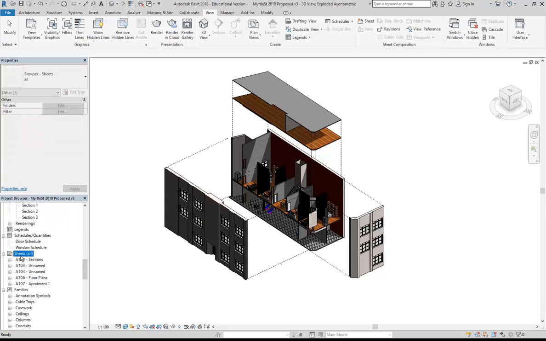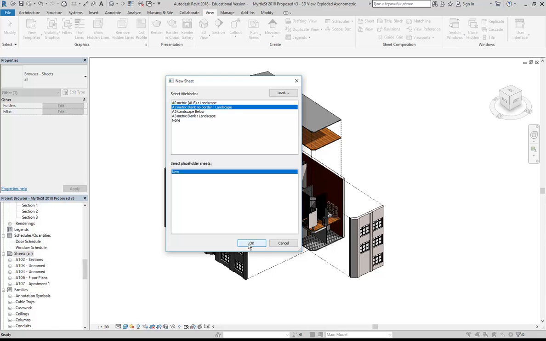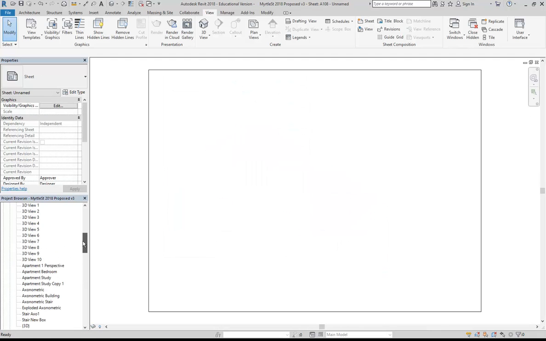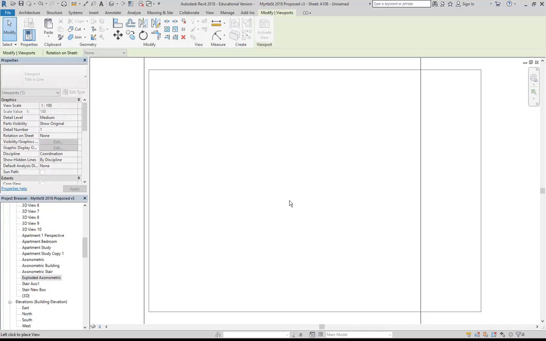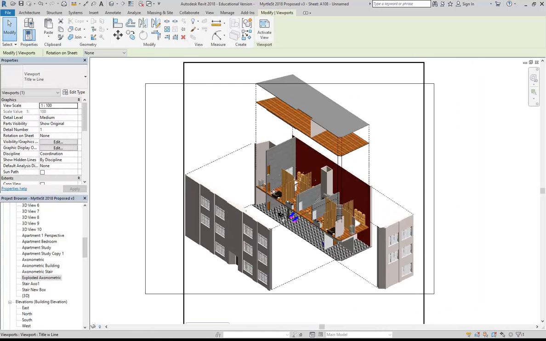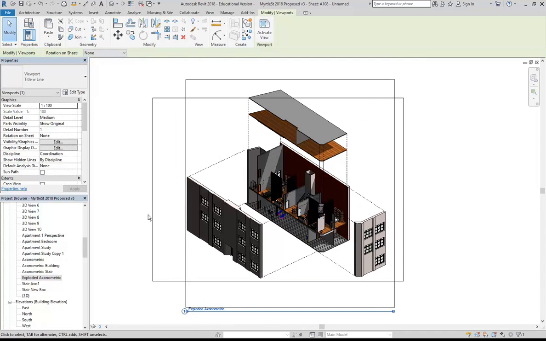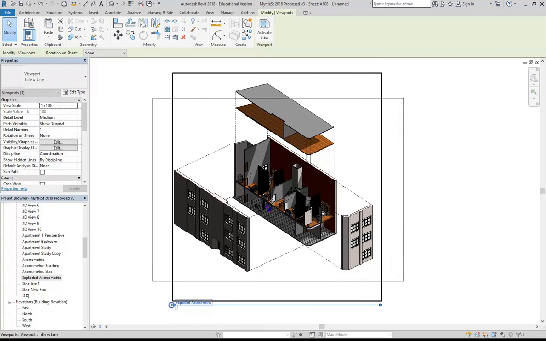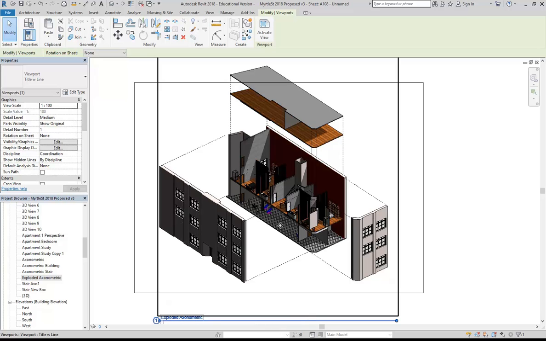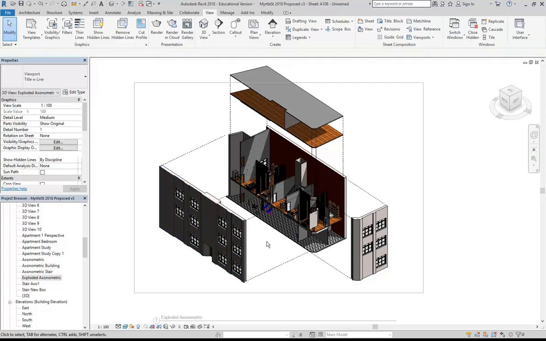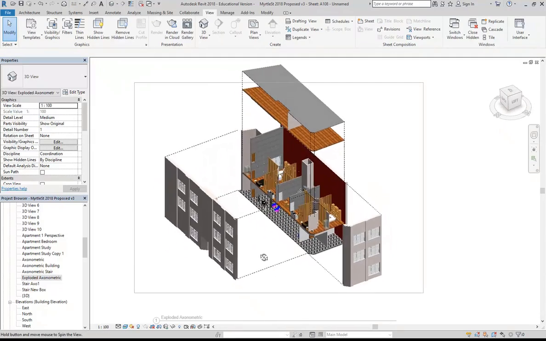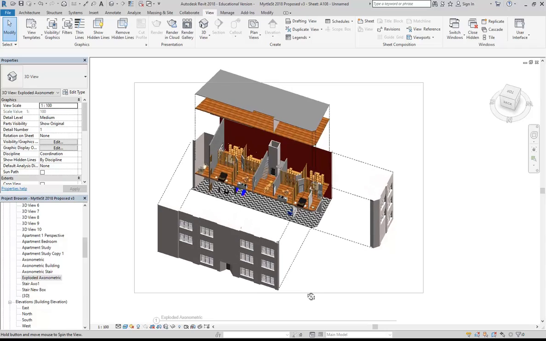So now again, going back to my sheets, I'll make a new sheet using the same title block, and drag that view onto the page. It's going to be a pretty big view. Should just fit. Nearly. So it's going to fit maybe on portrait, but on landscape, it's probably not. So I'll just adjust the view. I'm going to activate the view. While it's selected on the page, you can click Activate View, and then work in the view just as though you're in the view itself.